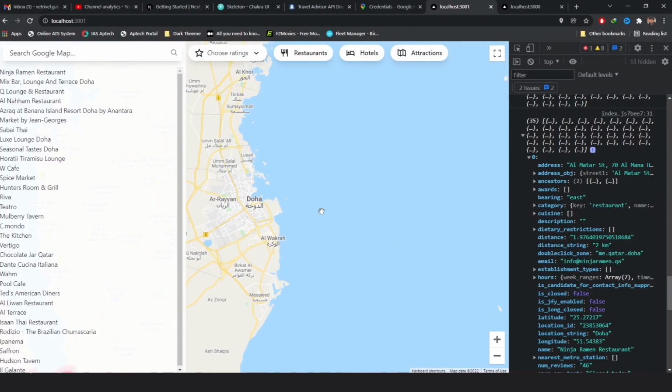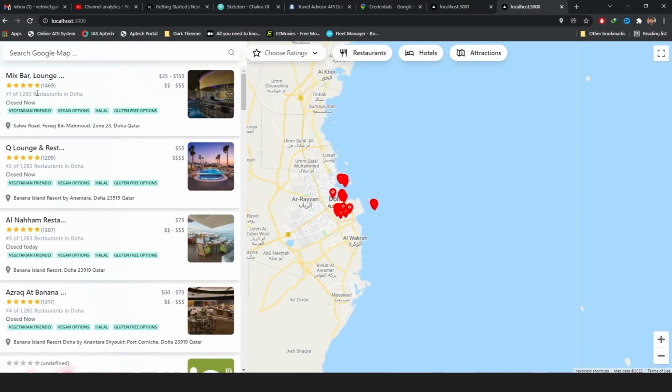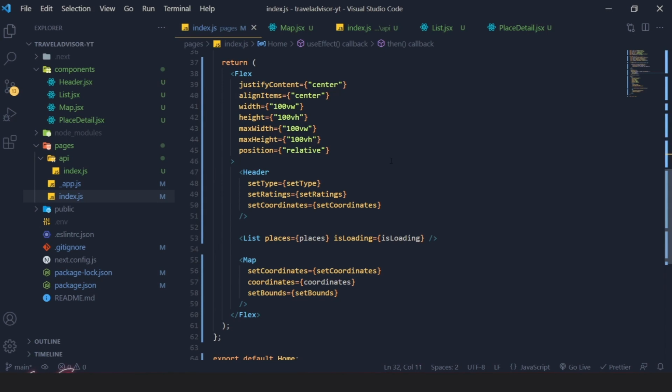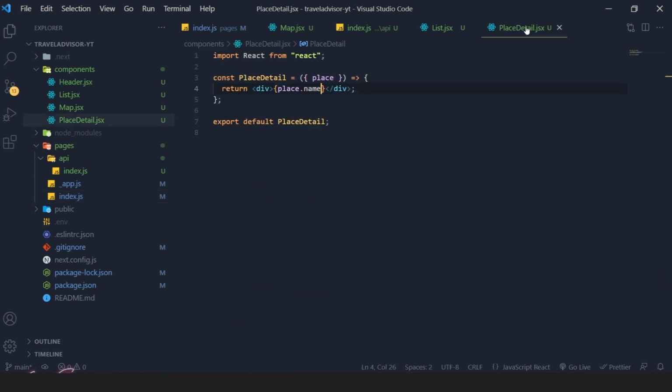Okay then, so now we successfully loaded all the information from the API. Now we need to create this nice list item. So let's go ahead and create it. Go to your Visual Studio Code editor and open your place details, because this is where all our place details are getting stored and we are going to alter all those things.